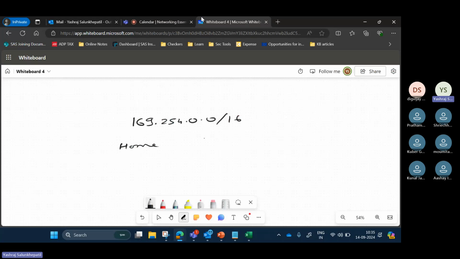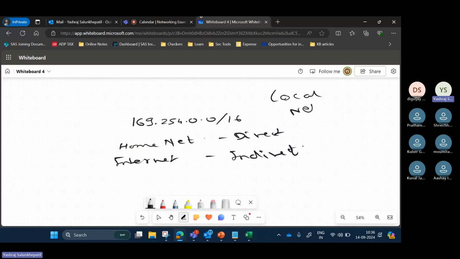Right. So a home network is considered a direct network, and anything on the internet, like the communication that you and I would have, will be indirect. Generally, when communication is in a local network, a switch is included, and in indirect communication over the internet, a router is included in the network.